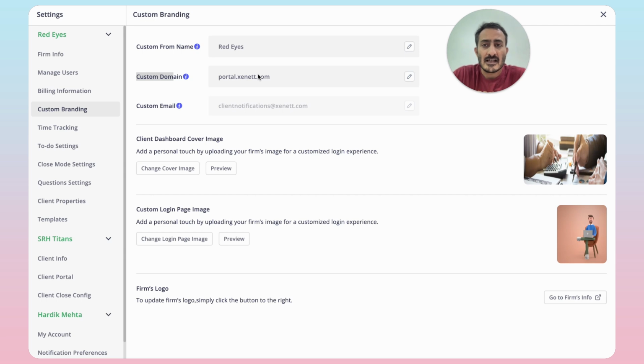Just like this, there are reminder emails that are getting sent to clients and which are coming from this email address, that is client notifications@xenett.com. By setting up white labeling, by setting up custom branding, you can customize this URL. You can also customize this email as well. So let's just understand how you can do that.